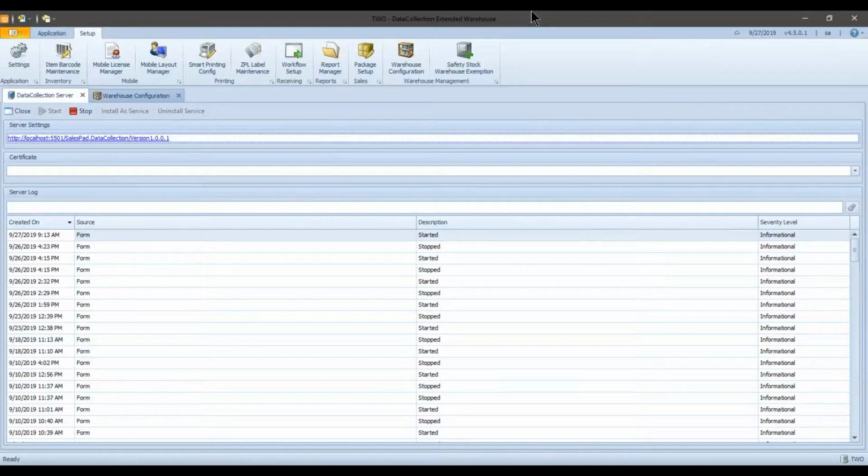So let's go ahead and get started with looking at SalesPad data collection, and again, in my case, extended warehouse edition. You see here that on my laptop, I do have my data collection server started. This console basically is just going to let me either stop or start that service. Again, if we're running it through IIS, then you would be using IIS to stop or start the service. But for me, I've only got one mobile device in my environment, so I'm perfectly good with my Windows service.